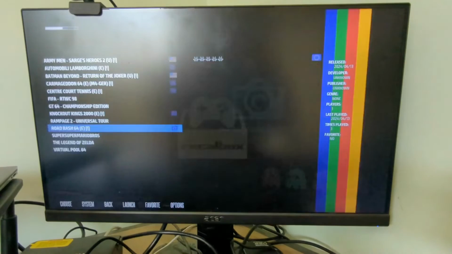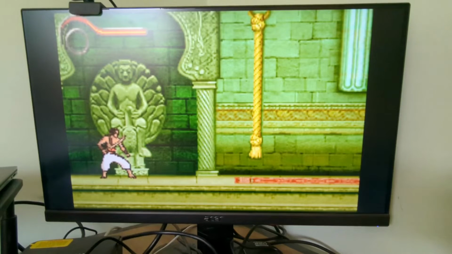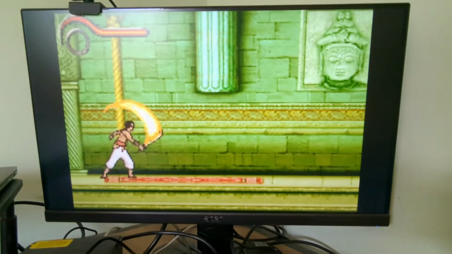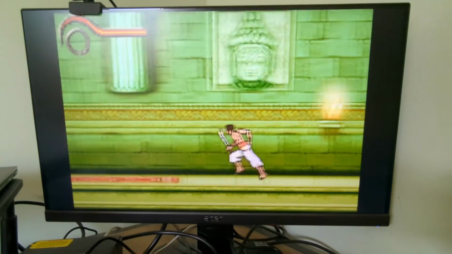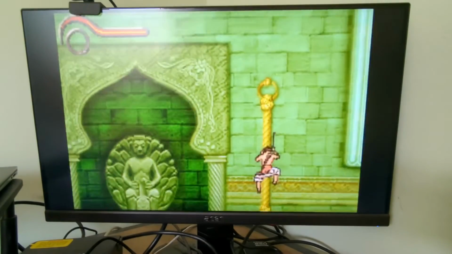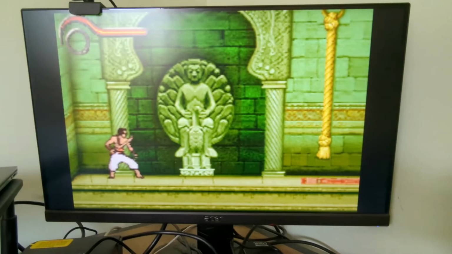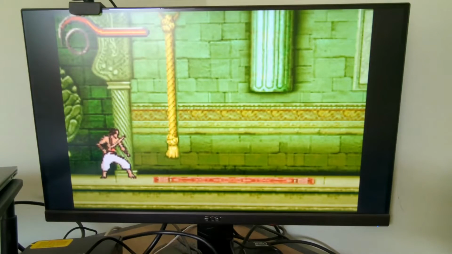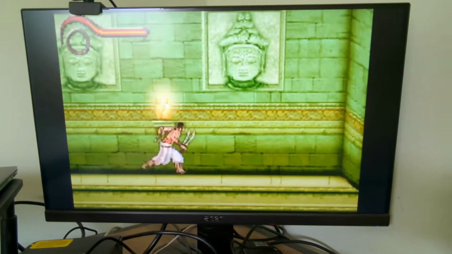And the escape key actually works on the N64 emulator as well. This is the Game Boy Advance. This is Prince of Persia. Now, what I find with the Game Boy Advance is that it actually emulates better than the actual Game Boy Advance actually played the games in the first place.